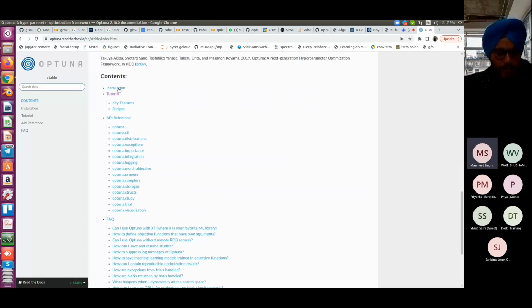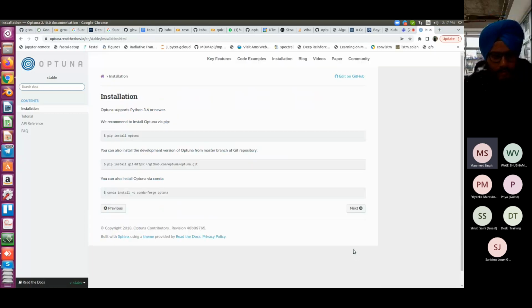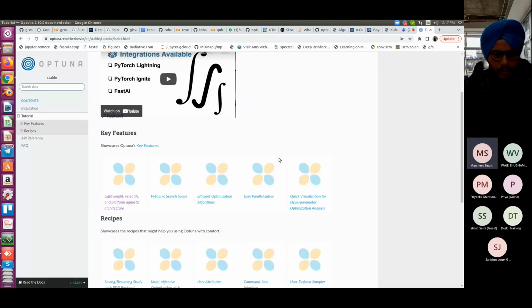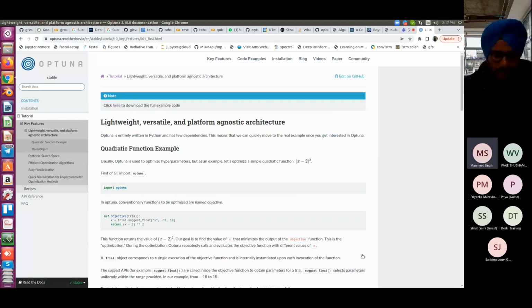Now the Optuna library has got these different components. We will see each of them one by one. You can install Optuna by pip install optuna or conda install. It's available in the conda-forge channel. So this is a general introduction to Optuna, and we will see this tutorial step by step. Optuna is entirely written in Python and has a few dependencies. This means that we can quickly move to the real example once you get interested in Optuna.